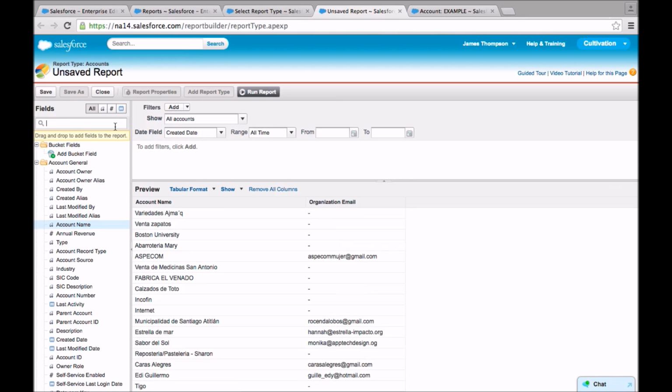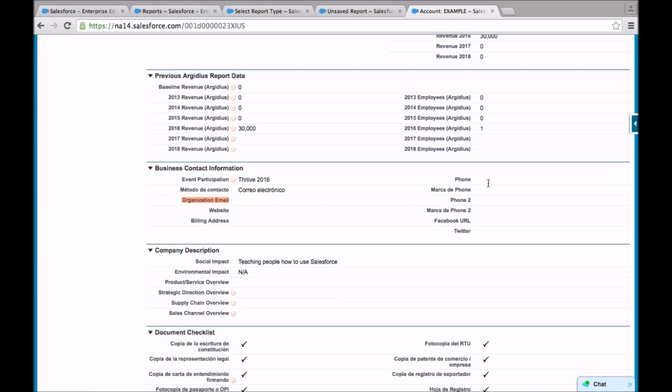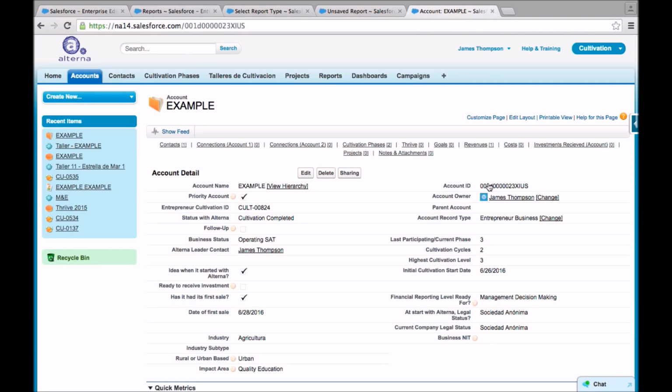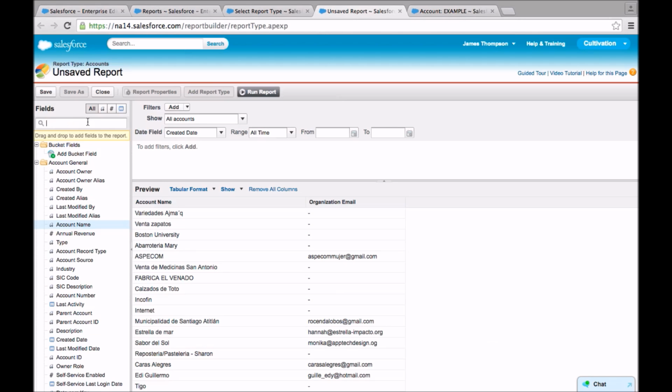And then lastly, we want to filter this for entrepreneur businesses. We don't want to have, for example, investor organizations or ecosystem peers and partners included in the report. So if we scroll up, we can see that the place that we identify whether or not it's an entrepreneur business is through the account record type. So if it's an account record type that is an entrepreneur business, we know that it is an entrepreneur we work with. So we'd look up the account record type.